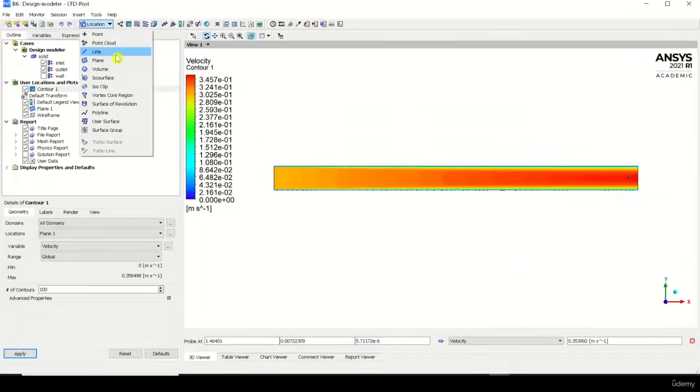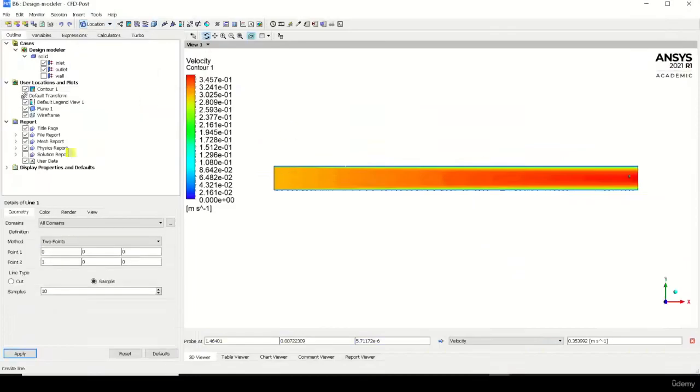And if you want, you can create a straight line as well and try to plot the variation of velocity along the length. By default, you can click apply and see what line you get. The first point is at 0 0 0, that is the origin, and the second point, Point 2, is at 1 0 0, that is the distance in x is 1, and y and z are 0, but the total length of the domain is 1.5. So I'll change it to 1.5 and click apply.